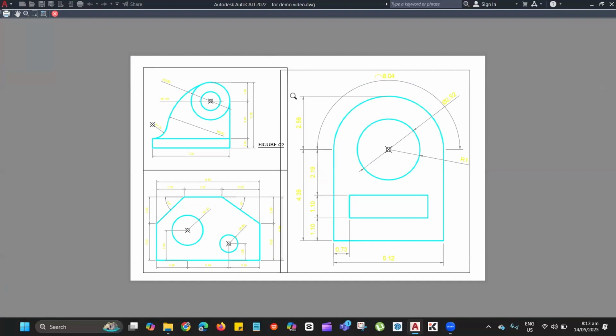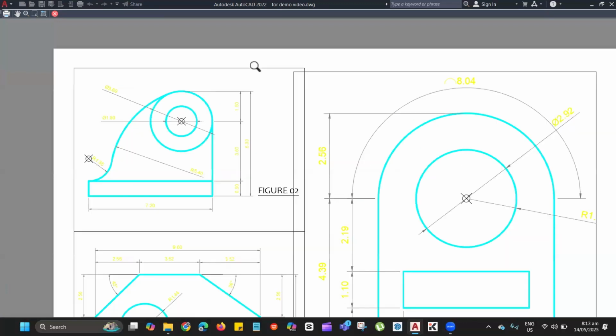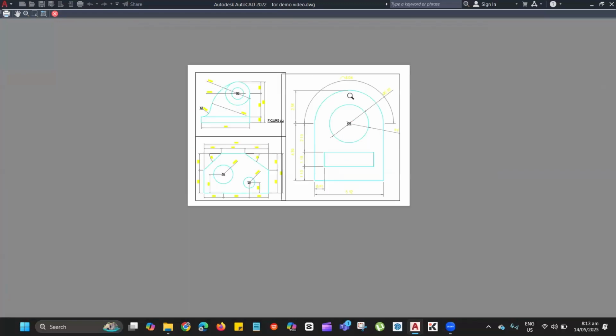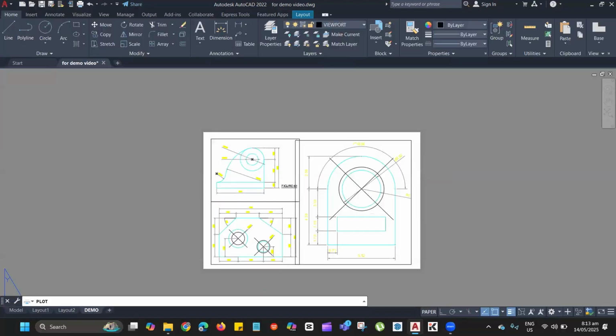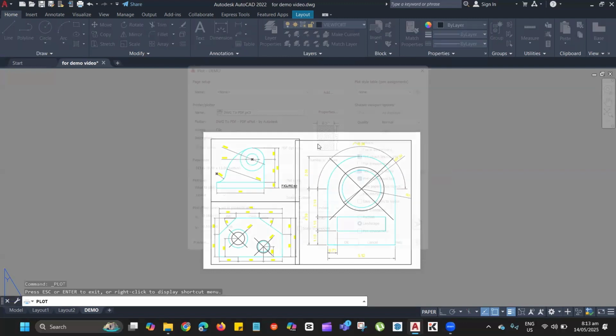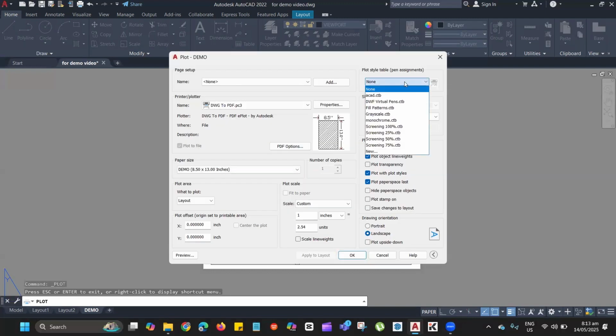Okay, so this is okay, but I have problems with this one. Number one, I don't want the borders to show, and I want it in monochrome. So let's just change this. Click on X. Let's change this to monochrome and then apply the layout.